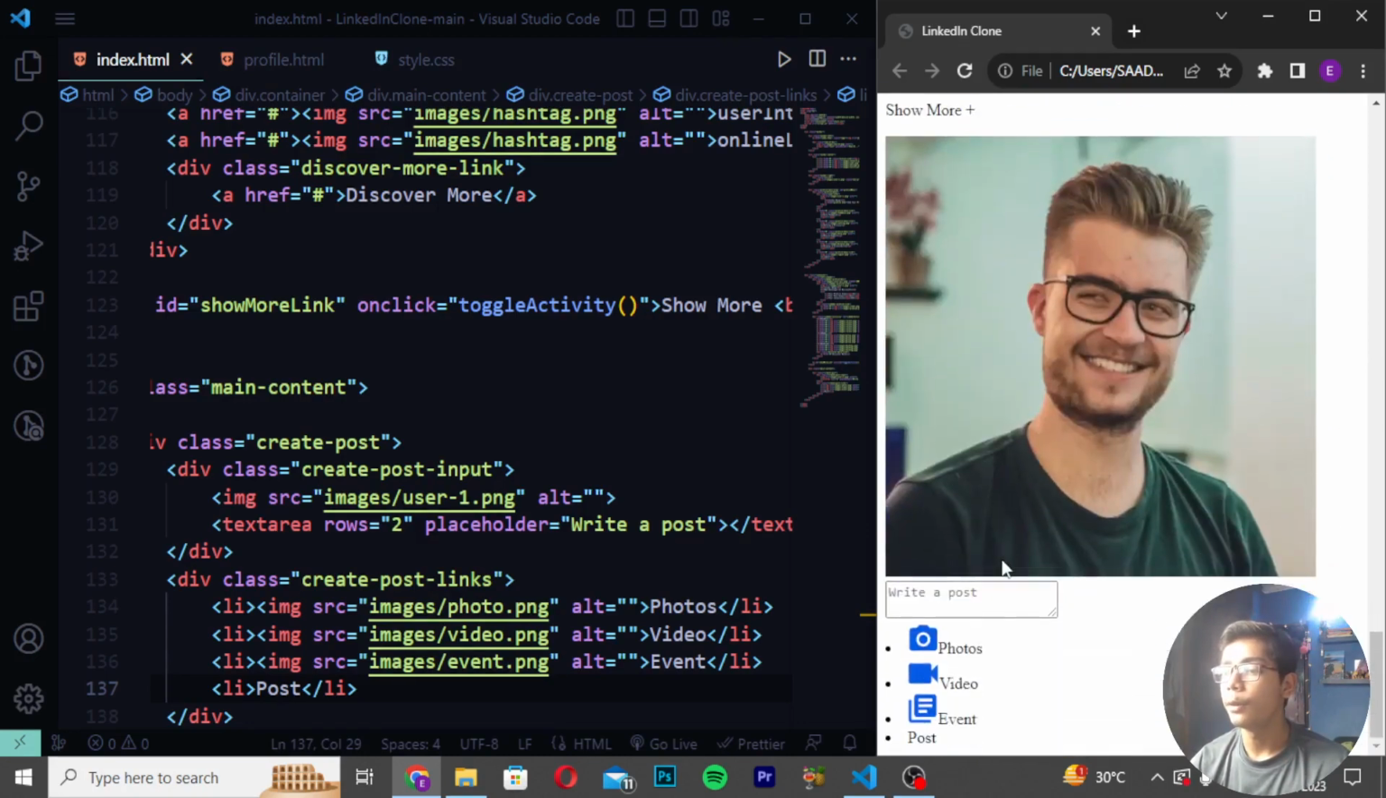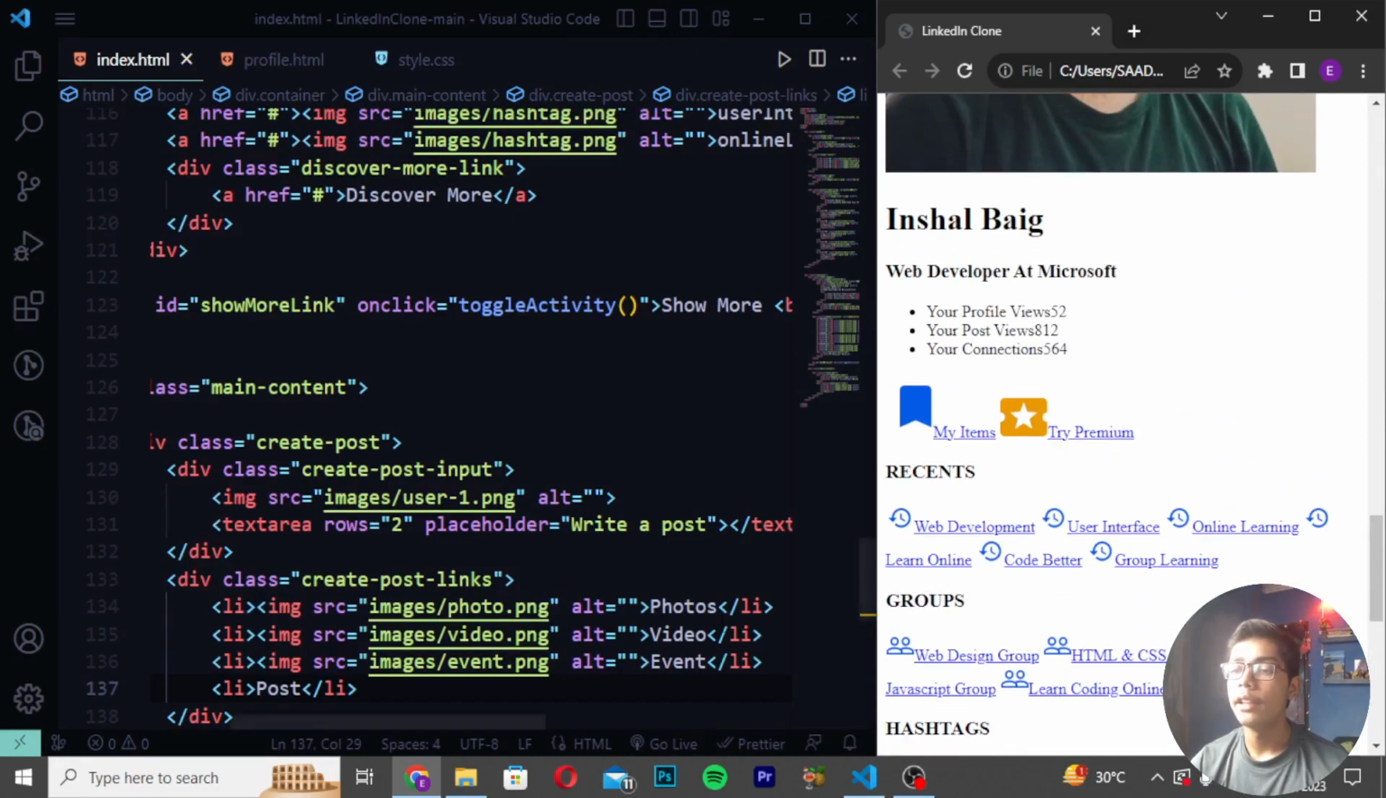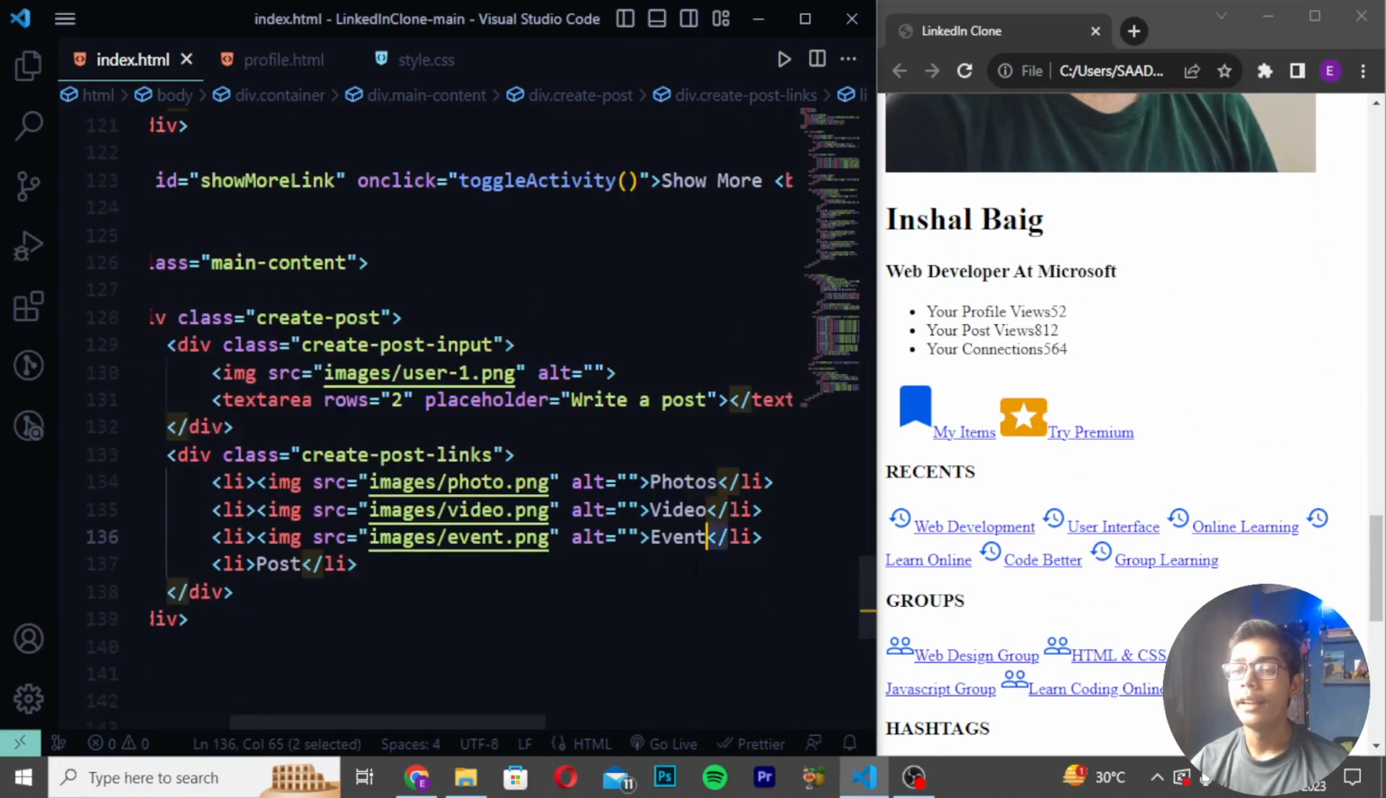So you can see I have just put that, and we have also written "make a post" here for the user. Here we have the make-a-post section with a text area in which the user can upload a photo, or upload a video, or suggest or set an event, or upload any post. This is a good thing which I have created here, and normally we get all these things in the normal LinkedIn as well.